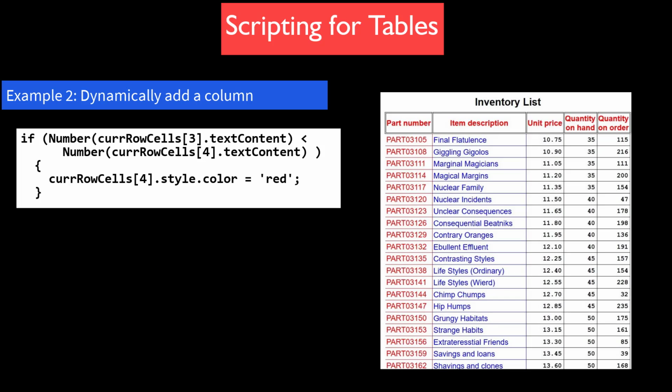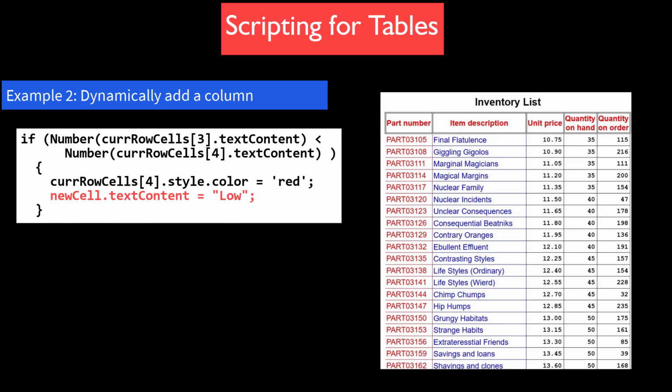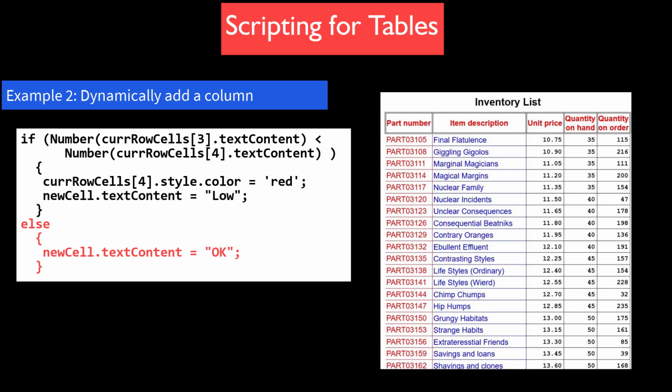Then, in the if logic, if we find quantity on hand to be less than quantity on order, right after we set the style for quantity on order to be red, we populate the new cell with the text low. So, curRowCells[4].style.color equals red, newCell.textContent equals low. Next, we add an else part to that if, so that if the quantity on hand is not deemed low, we populate the new cell with the text OK. newCell.textContent equals OK.